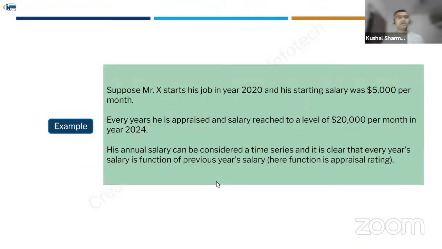For example, suppose Mr. X starts his job in the year 2020 and his starting salary was $5,000 per month. Every year he is appraised and his salary reaches a level of $20,000 per month in the year 2024. So his annual salary can be considered a time series, and it is very clear that the salary is a function of the previous year's salary. The function here is the appraisal rating: whatever appraisal rating is there, it increases the salary by that particular amount.